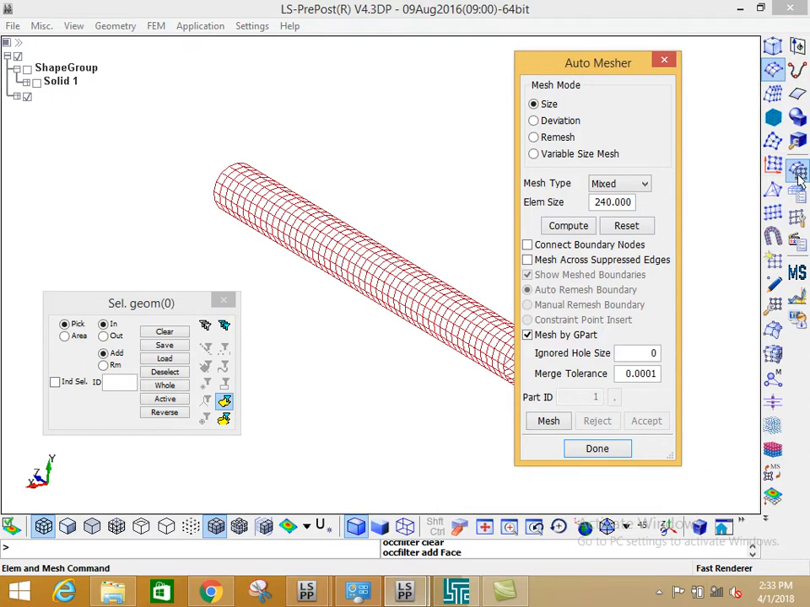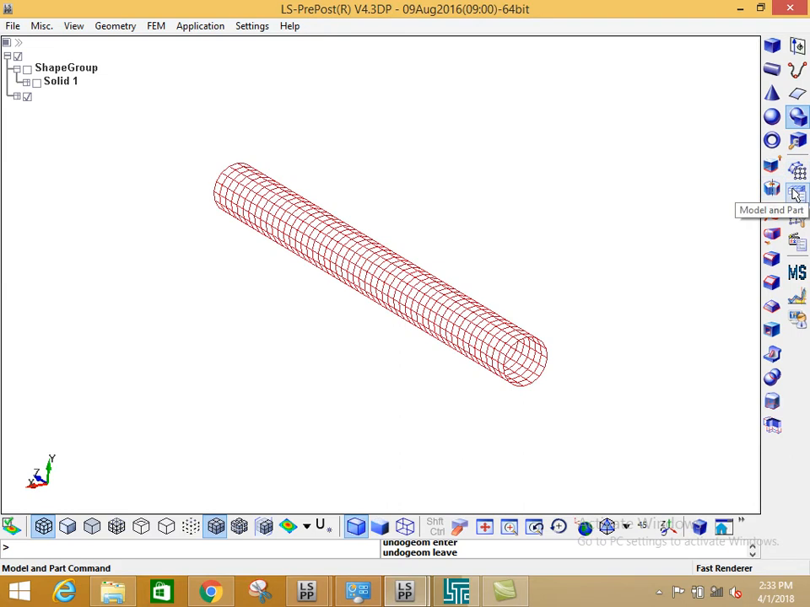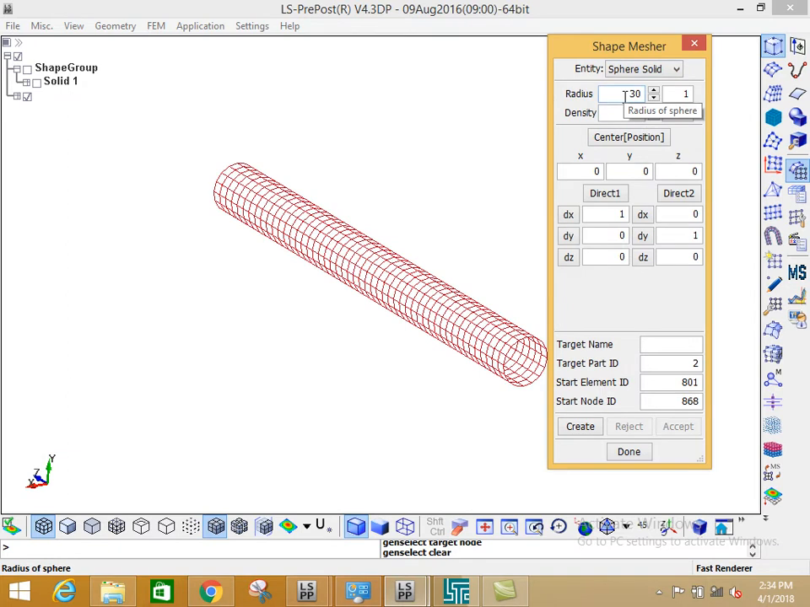So we go to here. Sorry again. Here, model and part. Okay. Sorry. We go here, element and mesh. And we go shape measure. The first one. Yeah. And from there, you have many options. You can click on sphere solid. Okay. Now we can choose the radius. We can choose the size of the element.